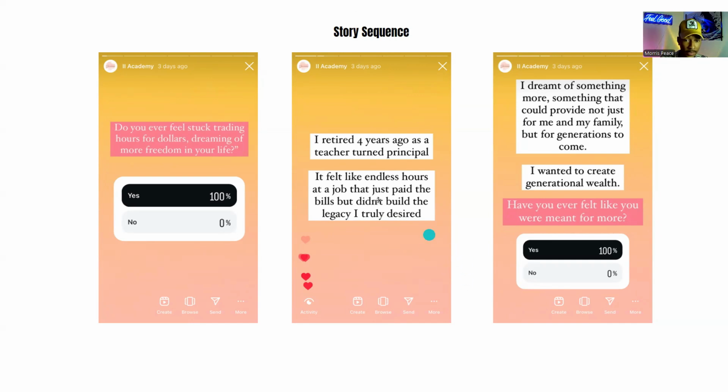So on the second slide: I retired 4 years ago as a teacher turned principal. It felt like endless hours at a job that just paid the bills, but didn't build the legacy I truly desire. As you see, we get engagement here. The third slide: I dreamt of something more, something that could provide not just for me and my family, but for generations to come. I wanted to create generational wealth. Have you ever felt like you were meant for more?